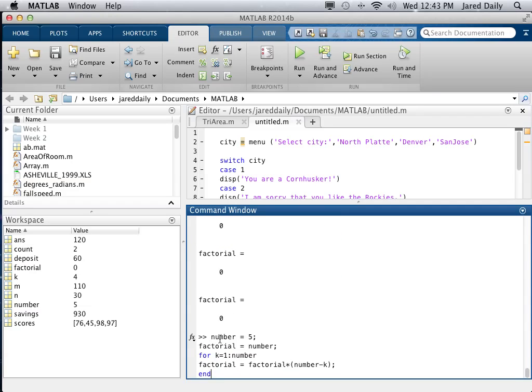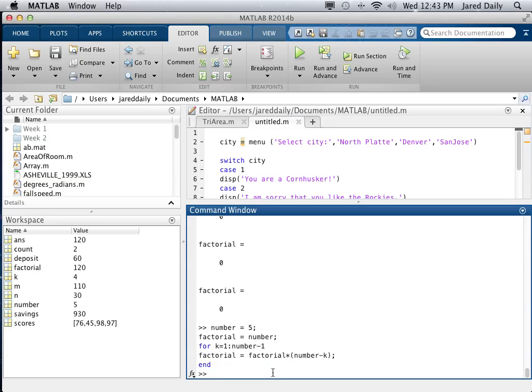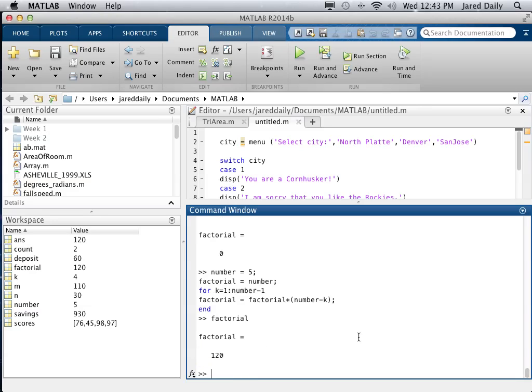Okay. Number equals 5, factorial equals number, for k equals 1 to number minus 1, factorial equals factorial times number minus k. That should work. And now let's try it. There we go. Factorial 5 is 120.